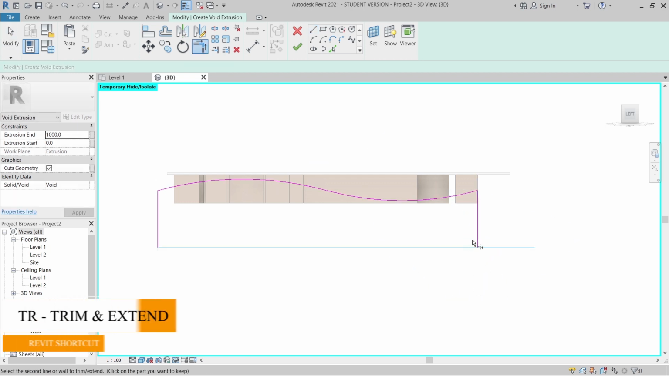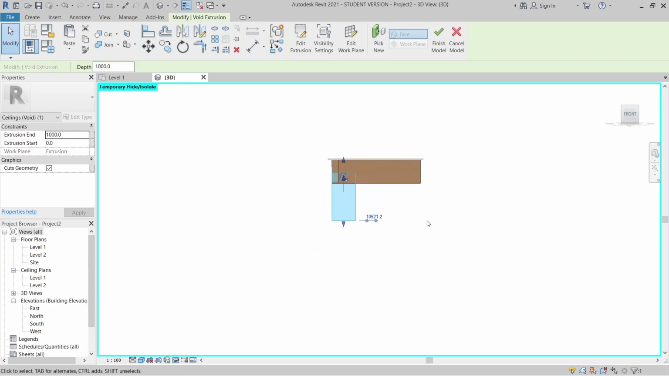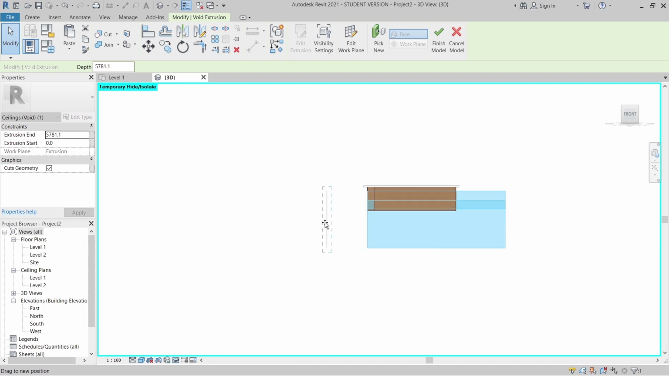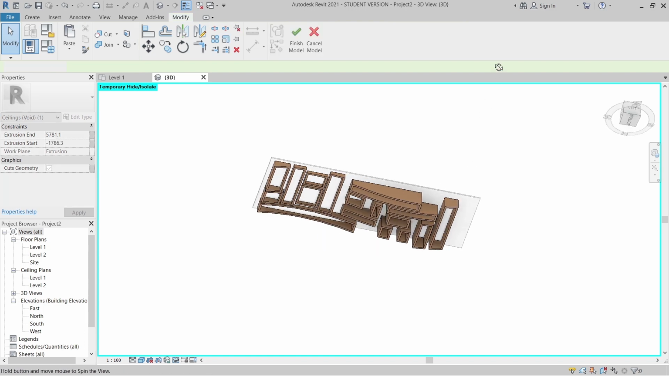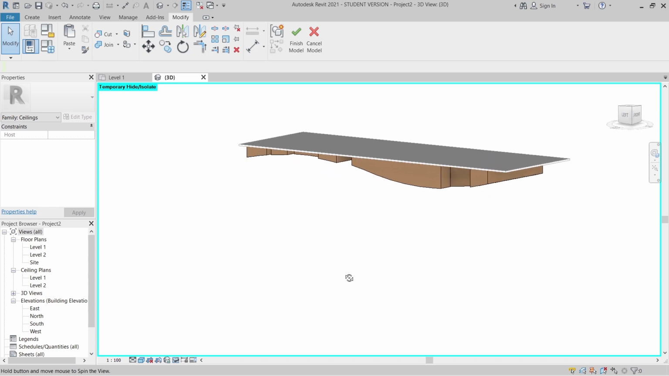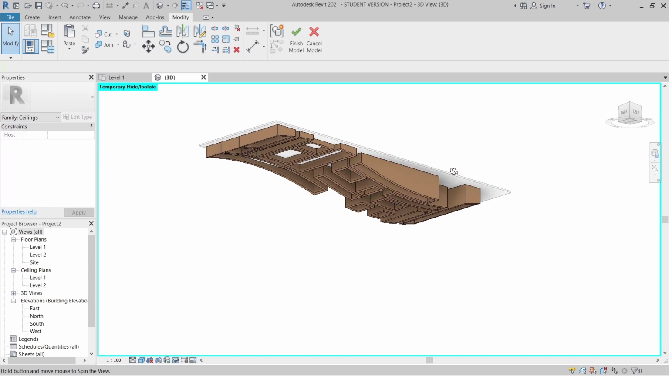TR for trim. Hit escape, then I can finish. Once I've done that, I will start from our front side over there. Then select again. Then I can just make it like this. As you can see here, now it's cutting. It's quite nice for some kind of coffee shop design. And what I'm going to do next, I just hit finish first.